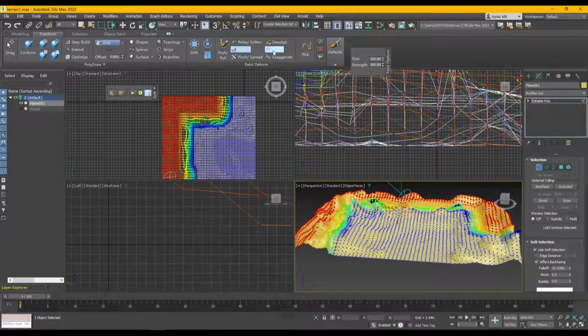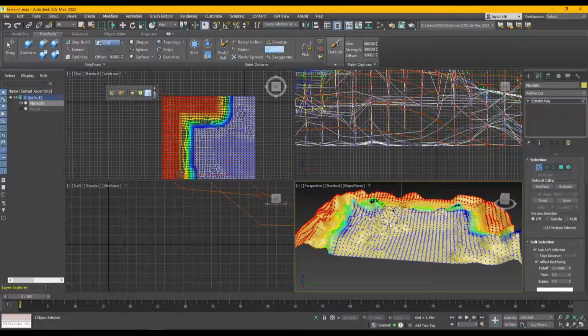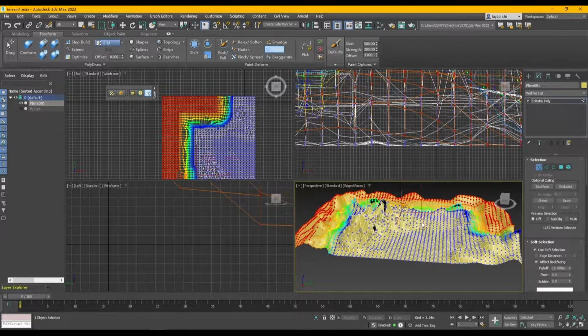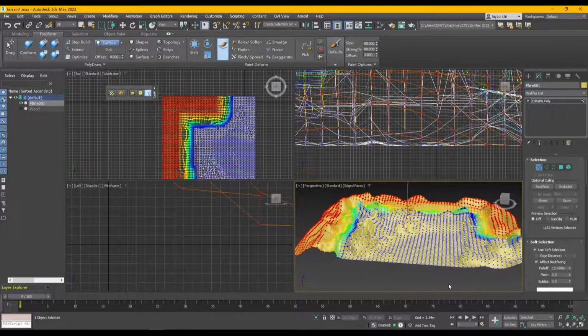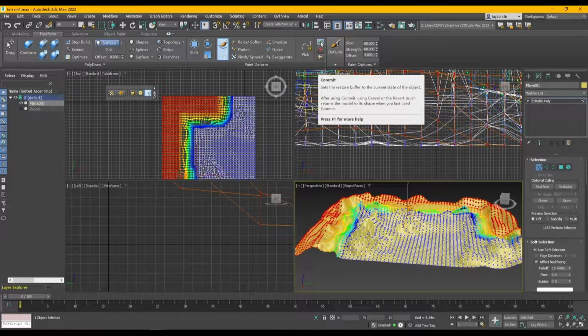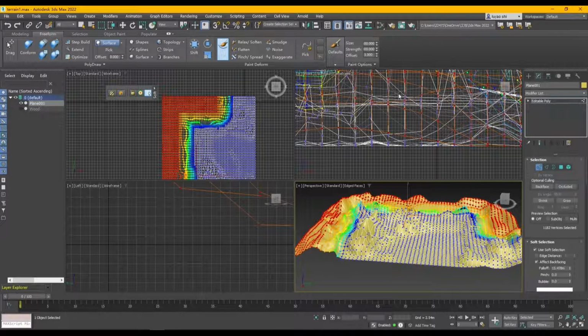Another interesting option here is the noise. If we choose noise, there will also be paint options here. You can see the noise actually gives us a terrain with variations. After we've done all the variations, we can click commit here to accept all the changes.